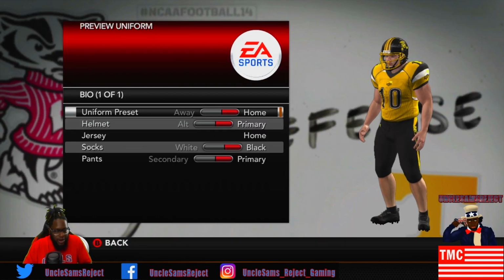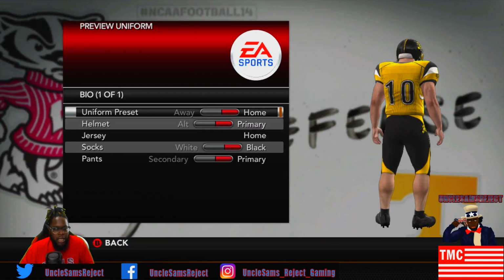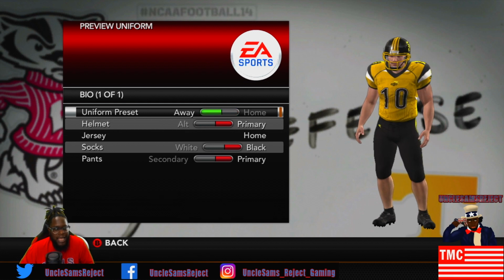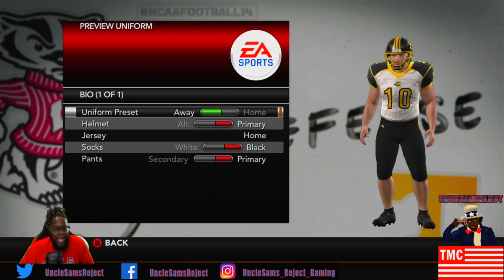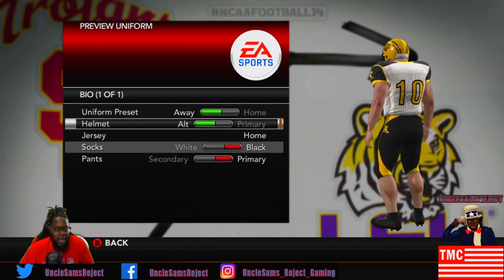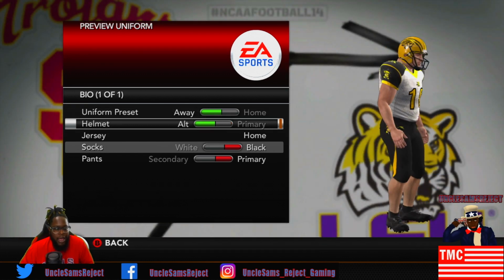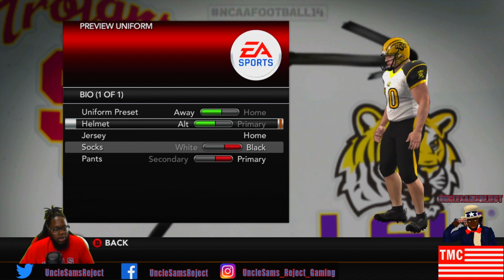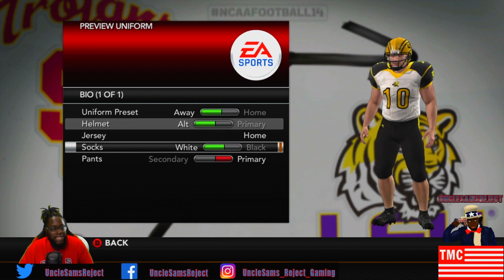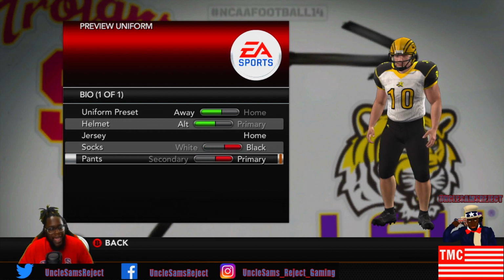So for this one right here, somebody put a decent bit of effort in. This one isn't that bad. That's the home preset. Then you go to the away preset. They give you the white jerseys. That's actually pretty dope. You have alternate helmet capability. They give you a yellow helmet. Some people might give you a white helmet. Through Team Builder, I don't know how some people are able to do it, you can get colored socks, but for the most part, they only let you get white and black, and then you have secondary and primary pants.